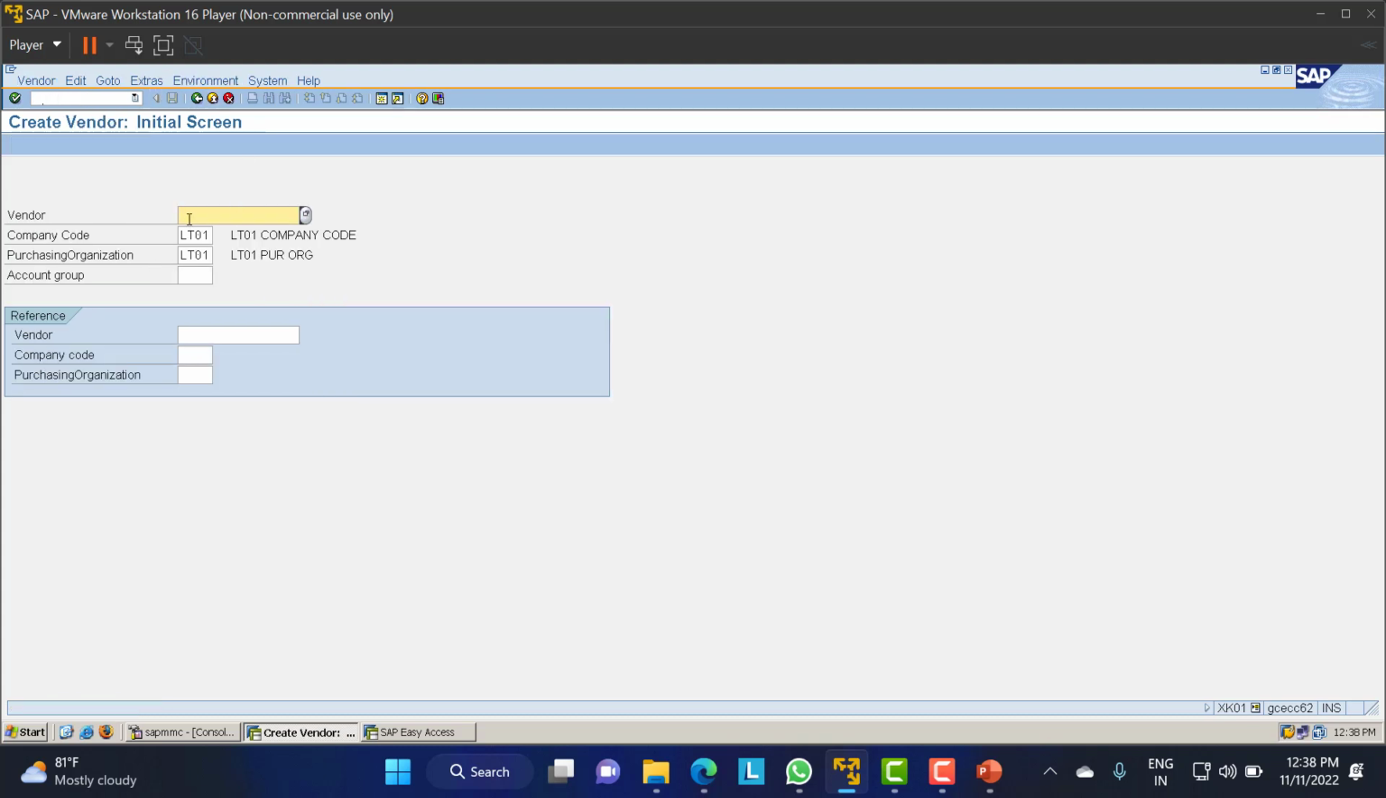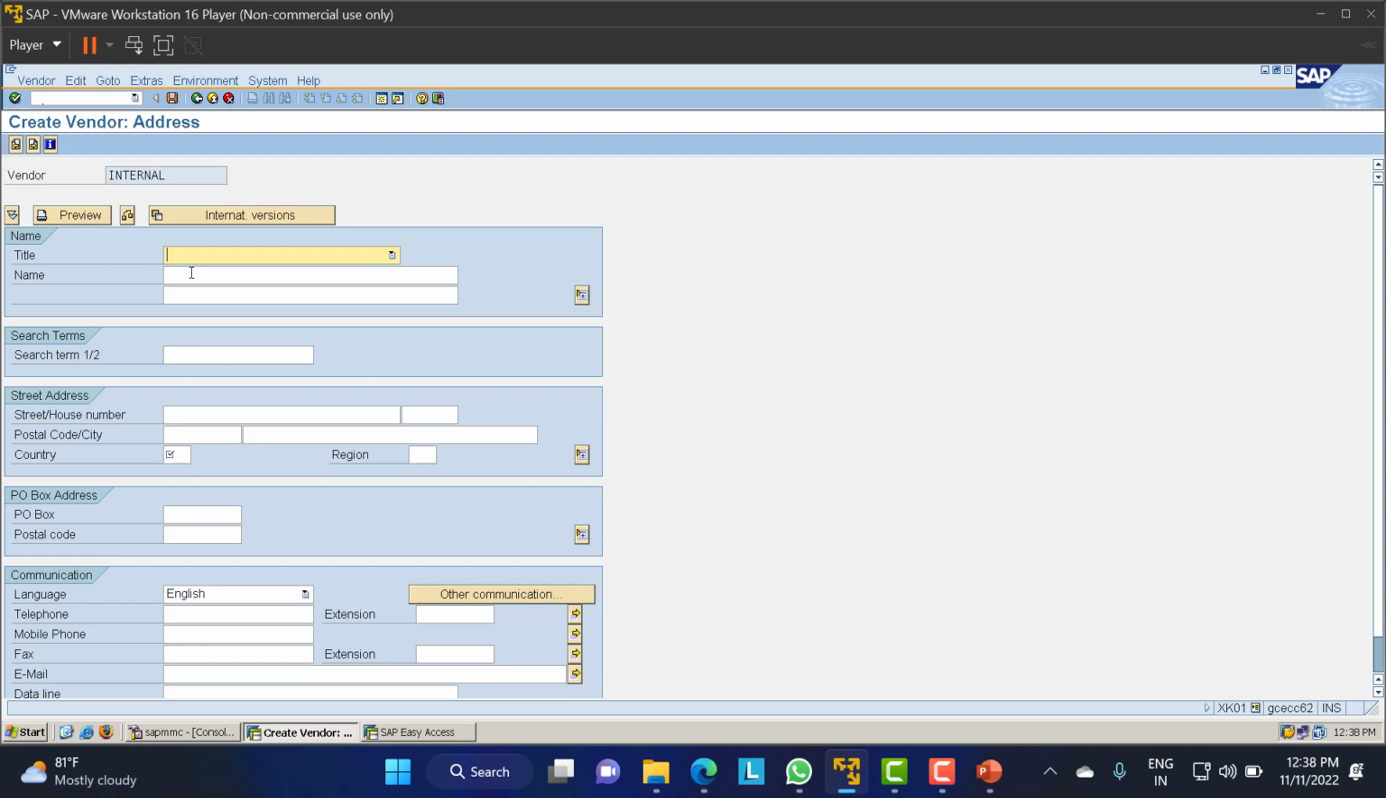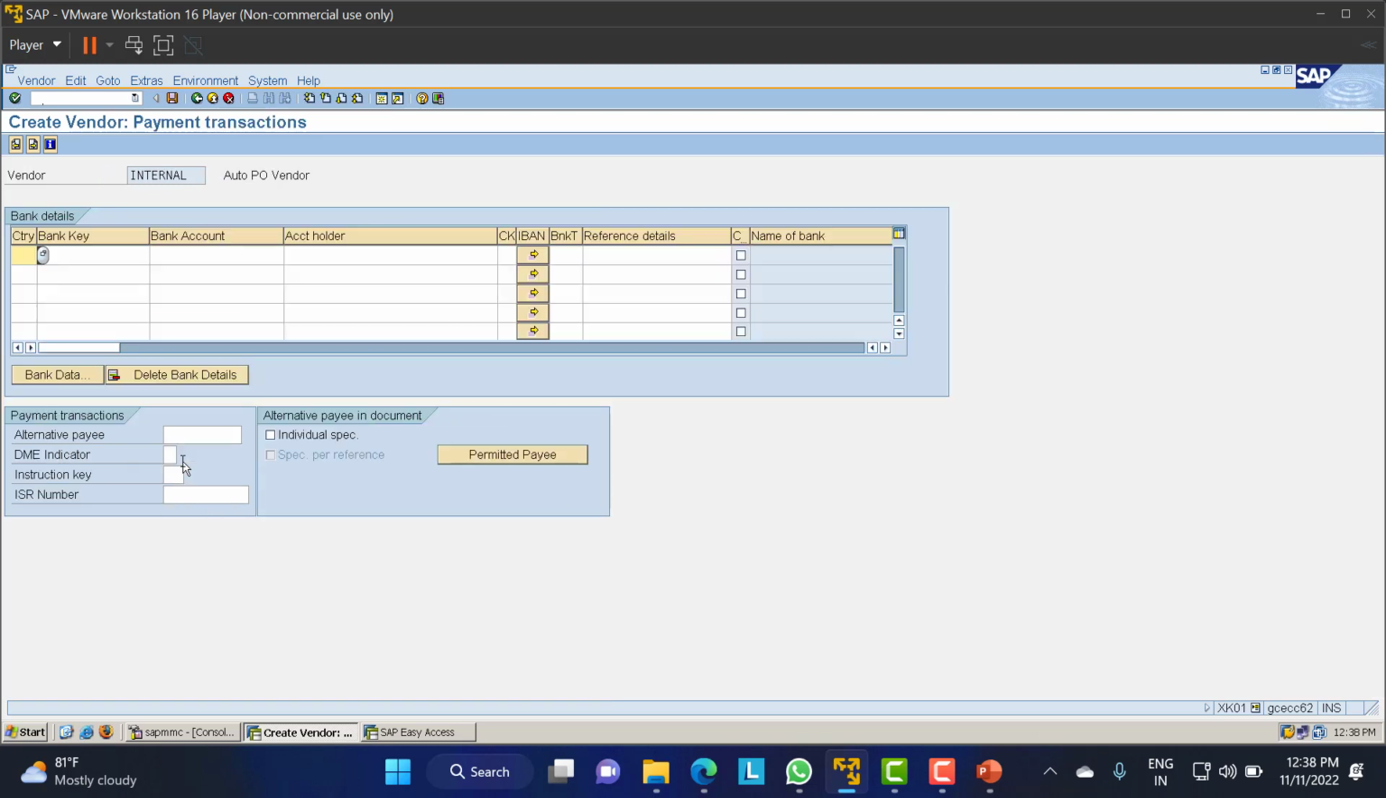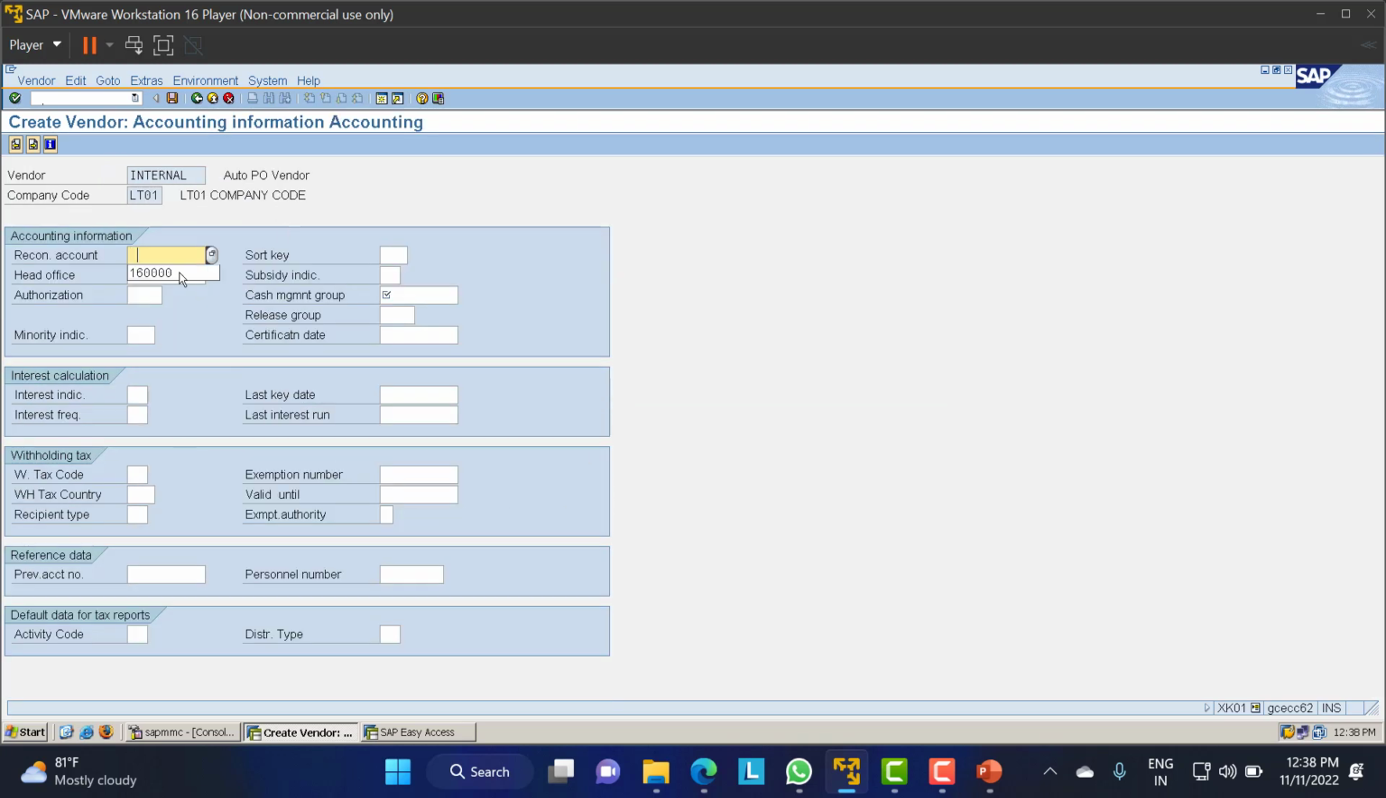Vendor, I don't have the number here. I'm going to provide the account group here, LT01. Vendor name, I'm going to take it as auto PO vendor only, just to ease our syllabus. So I'm just taking this name. You can give whatever name you want. Just I'll take IN. I'll quickly create the vendor.